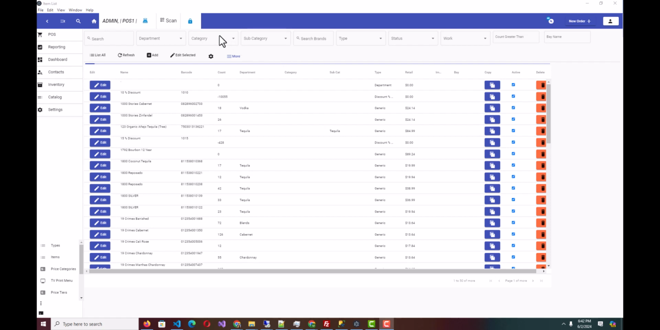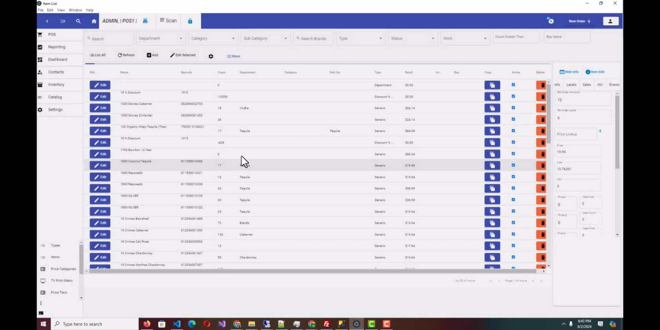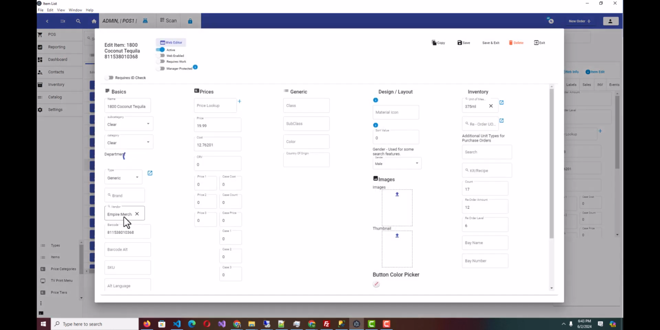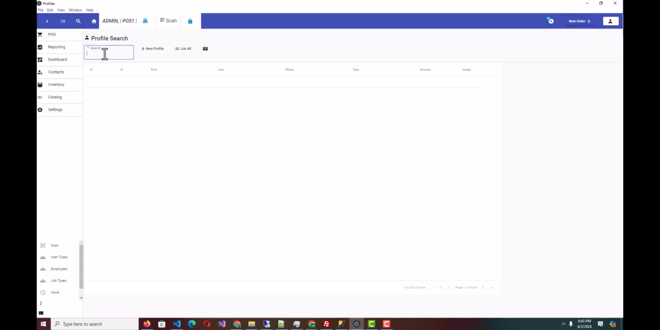In this video, we look at an easy way to generate a reorder list. If we have a specific vendor we want to reorder with, we can look them up. I didn't actually know a specific vendor, so I just chose a product out of the list and then looked at the vendor field here. So we're using Empire Merchandise. We go to contacts, and that's where we have our vendors.